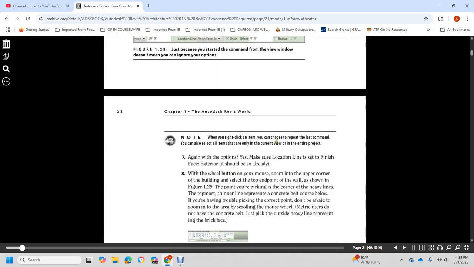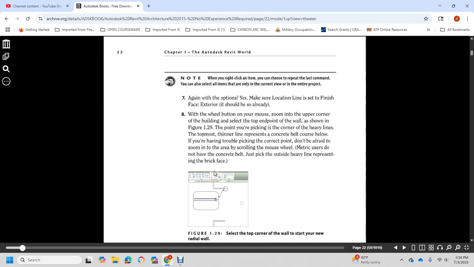Note that when you right-click on the item, you can choose Repeat Last Command, or select the item in the current view or the entire project. Again, in the options, make sure the location line is set to Finish Face Exterior, but it should be already. Using the wheel button on your mouse, zoom into the upper corner of the building. Select the end point of the wall shown in figure 129, at the corner of the heavy line. The top of the thinner line represents the concrete belt course below. If you're having trouble picking the correct point, don't be afraid to zoom into the area by scrolling with the mouse wheel.